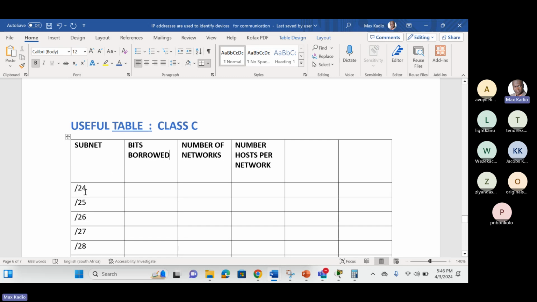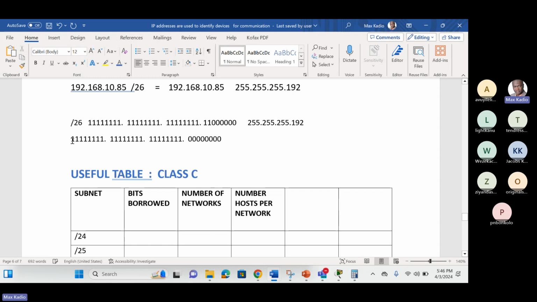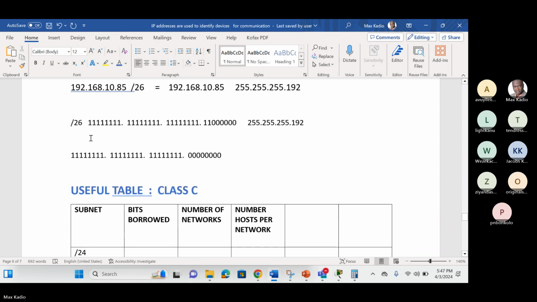To find it, if you see /24, let me do it here now. 1, 2, 3, 4, 5, 6, 7, 8. 1, 2, 3, 4, 5, 6, 7, 8. 1, 2, 3, 4, 5, 6, 7, 8. This is the default subnet mask for a class C.